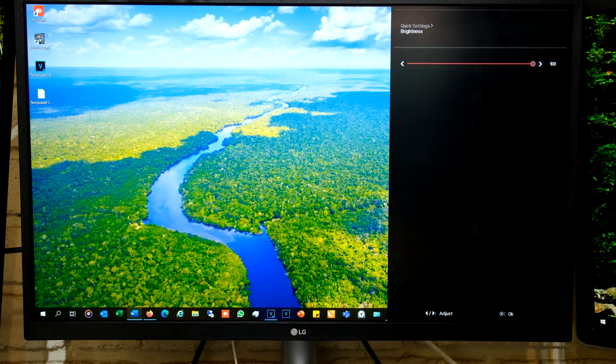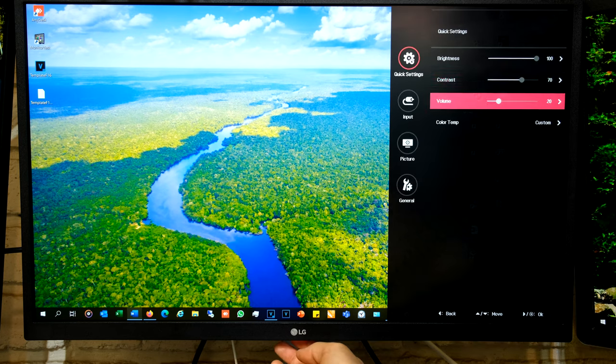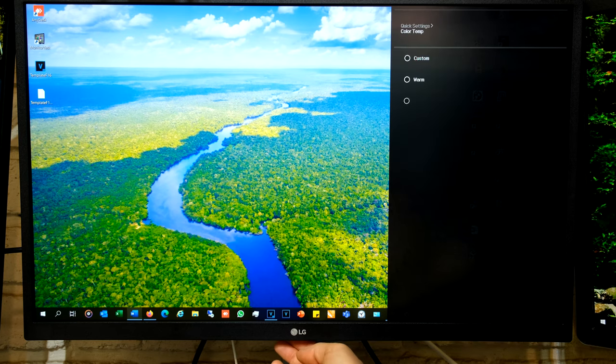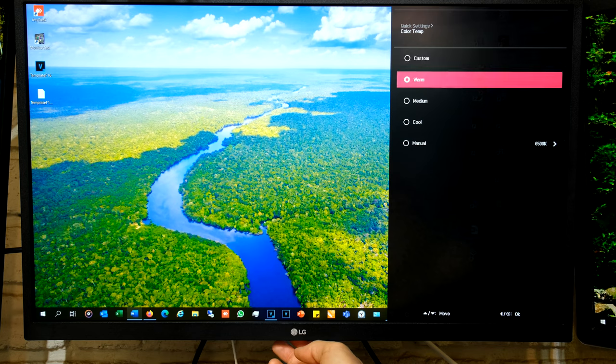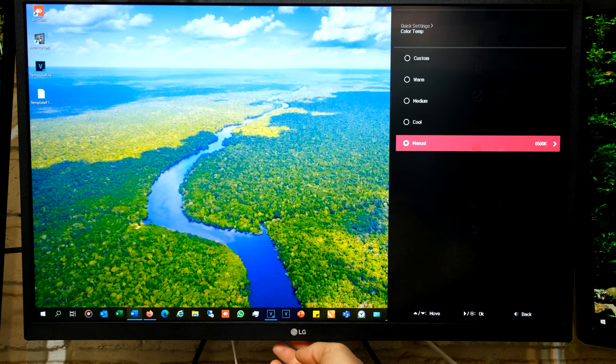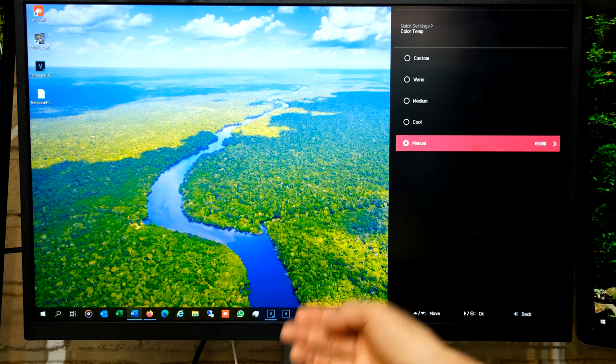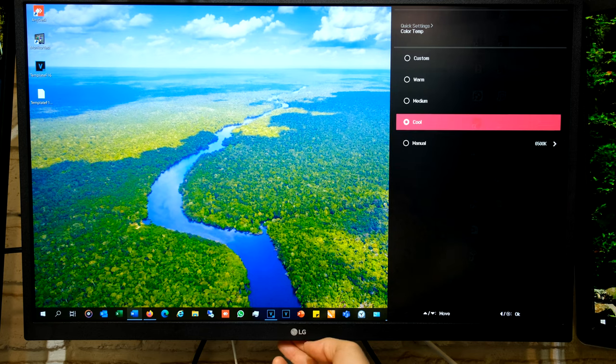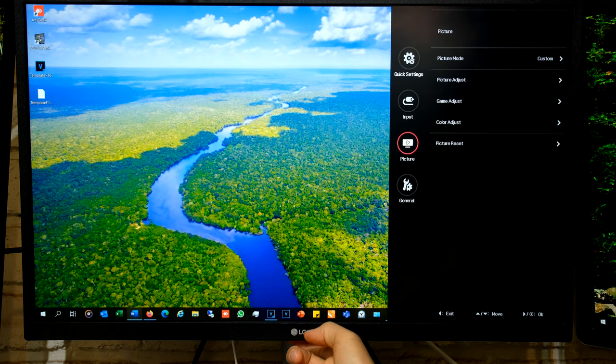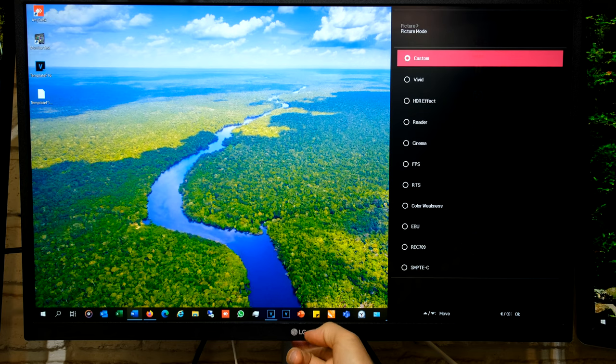But I'm not saying that the monitor isn't bright enough. The monitor is decent. So then you've got your contrast, you've got your volume, and then you've got your color temperature, which you can set manually. So you've got your warm, medium, cool, manual over there. And I think that manual option is very important for a lot of people. Right, now we come to picture. Now picture mode, this is very nice. You've got lots of options here.